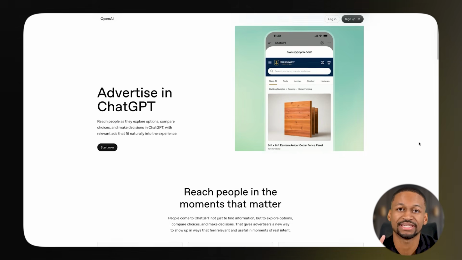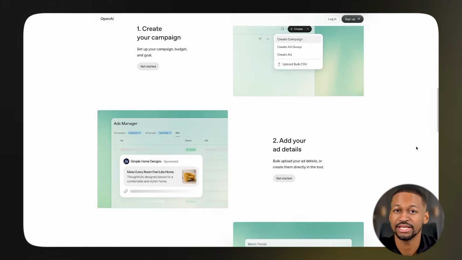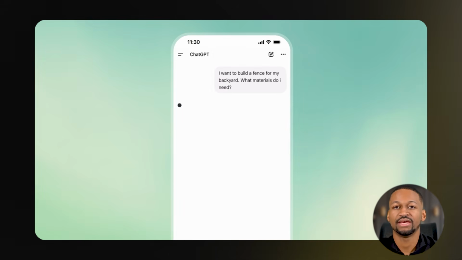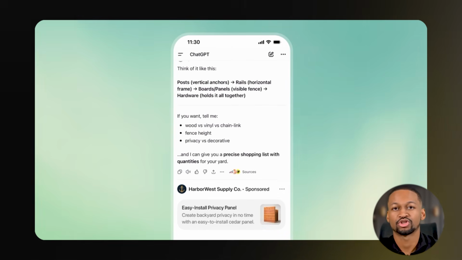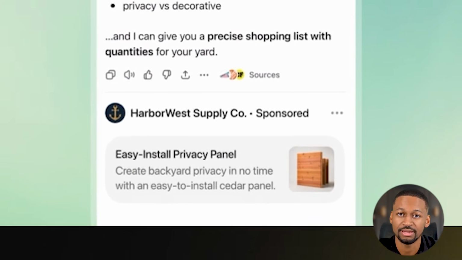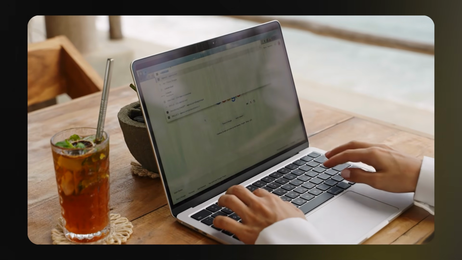So OpenAI launched a self-serve ads manager at ads.openai.com. It's still in beta, but any US business can sign up and start running ads inside ChatGPT. Here's how it works. When someone is using ChatGPT and they're having a conversation about a topic related to your business, your ad can show up right below the AI's response. It's labeled sponsored and it includes your headline, a short description, an image, and a link to your website. Think of it like a Google ad, but instead of showing up in search results, it shows up inside a conversation.